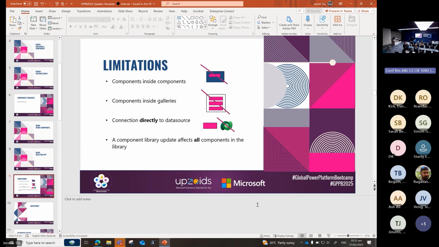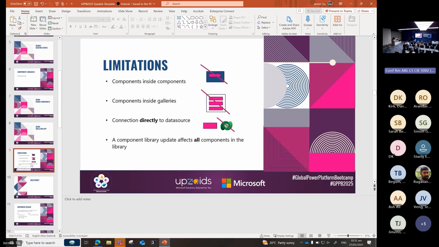Are there any questions so far on components? I'm assuming that these component libraries are within one environment. So if you had multiple programs of work across the organization, if you wanted them to all be using the same components, you'd have to copy and paste them into the different environments. So there wouldn't be a central point that they could point to.